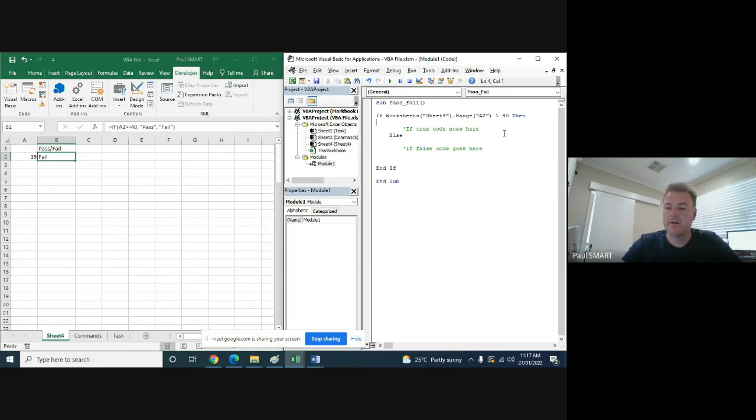Okay, so I'm going to put in the true code. I am wanting to get the VBA to display pass, and of course pass in text. Okay, and I want it to display it next to the cell, so it's B2, not A2. Now again, I'm being lazy, and you should do this as well. Just copy your code down to the false. Okay, and then we can say fail, because we're going to place it in the same cell.